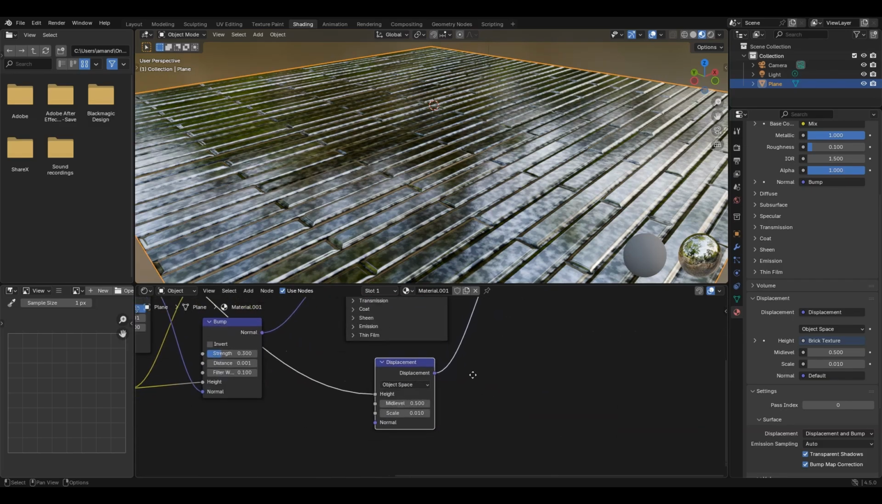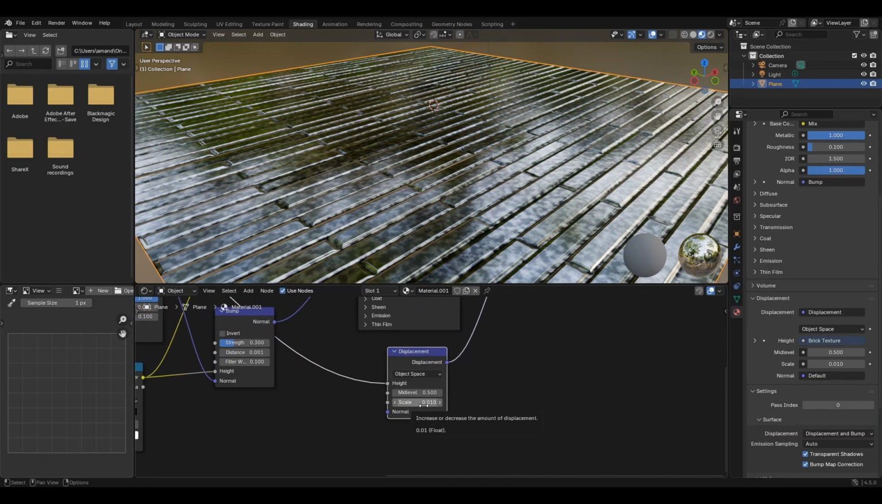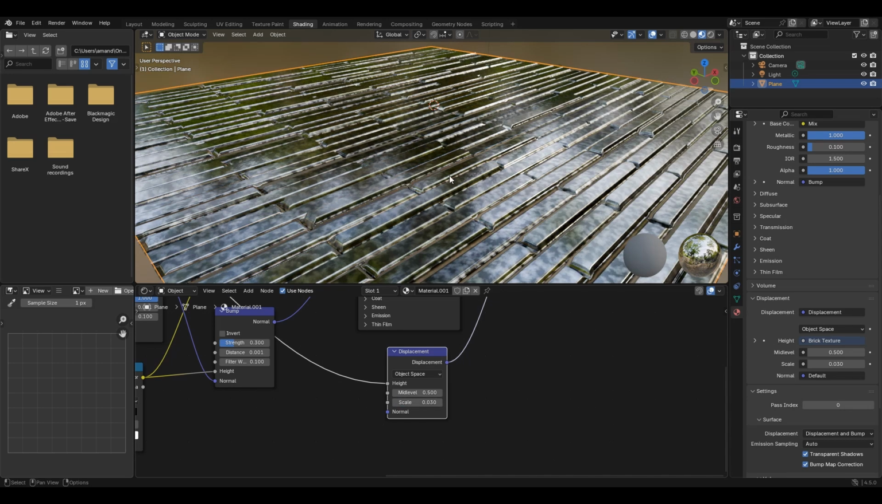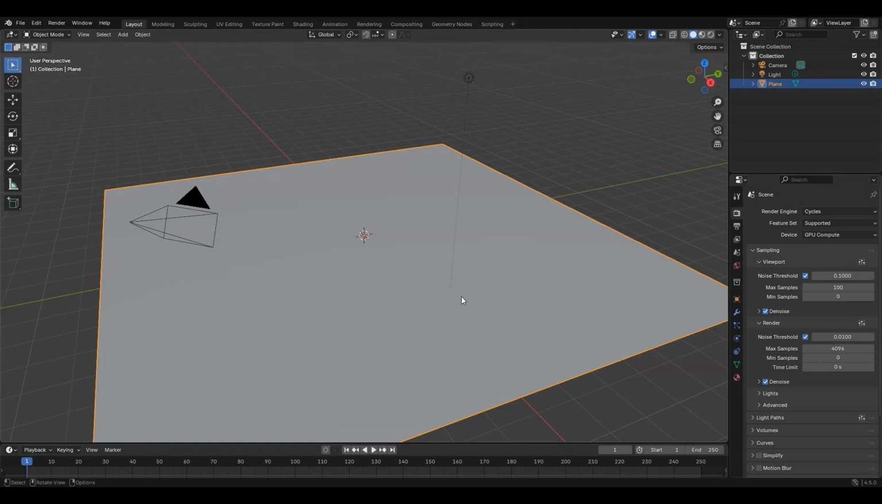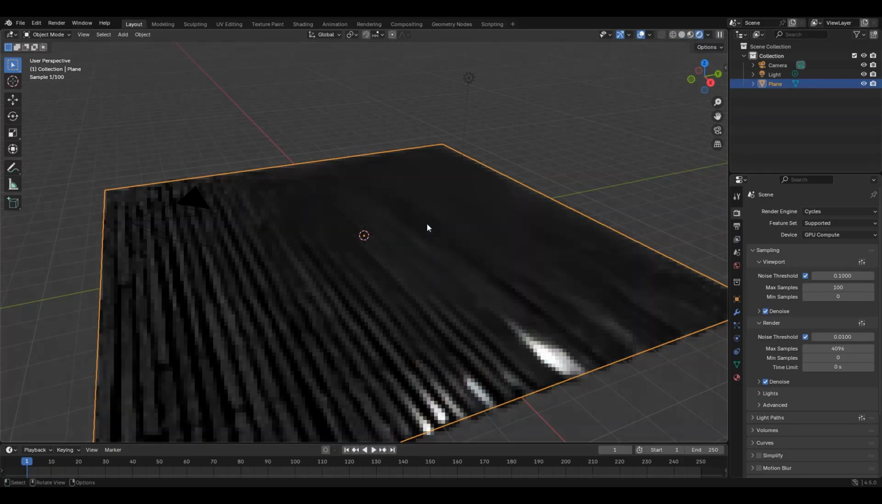Now I want to come down here into the scale and increase it a little bit. I'm going to change it to 0.03. It just makes it a little bit more pronounced. I like that. So let's come back into the layout view mode and check our render.